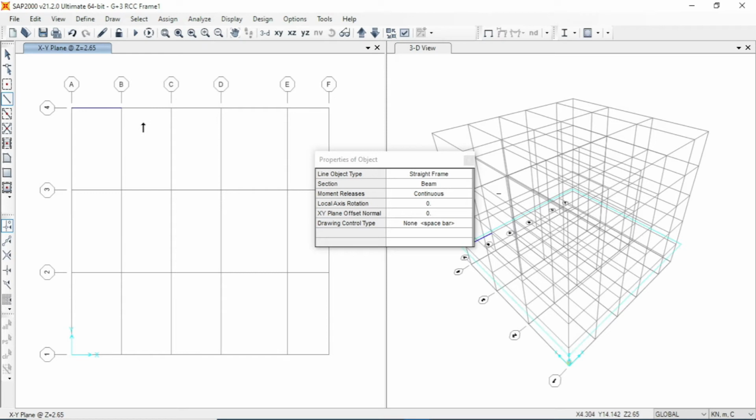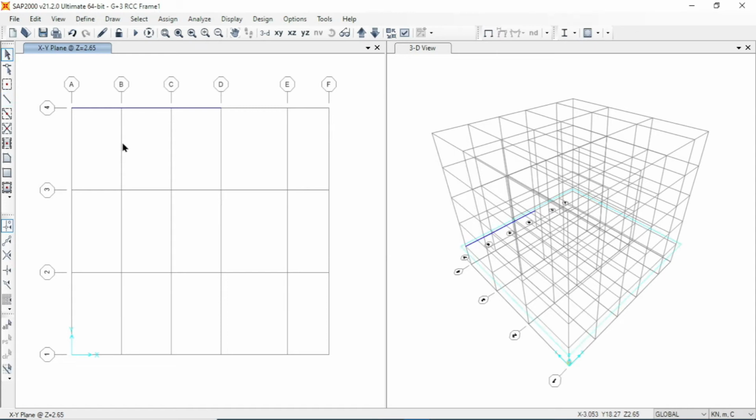Here you can see the continuation of drawing mode. If you click just here, the beam drawing will automatically continue, and if you click here, it goes on. If you want to discontinue it, just right click here, and if you want to exit from this drawing command, just click on this set select mode, or you can press escape. So this is how you can use this command tool.